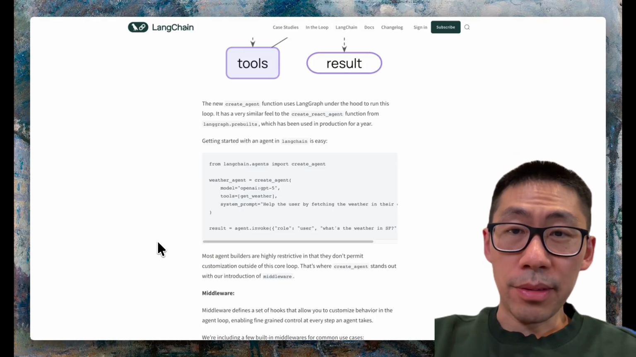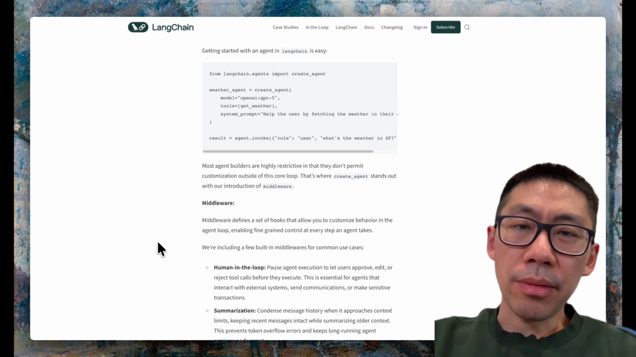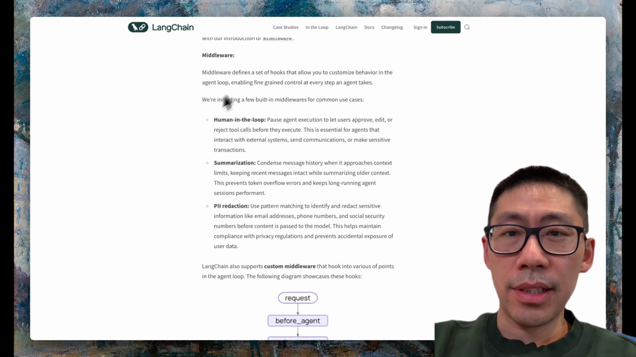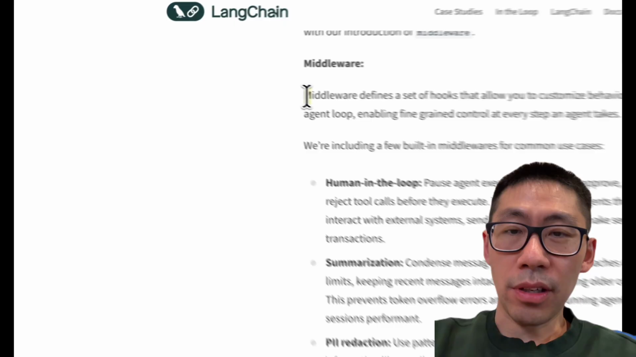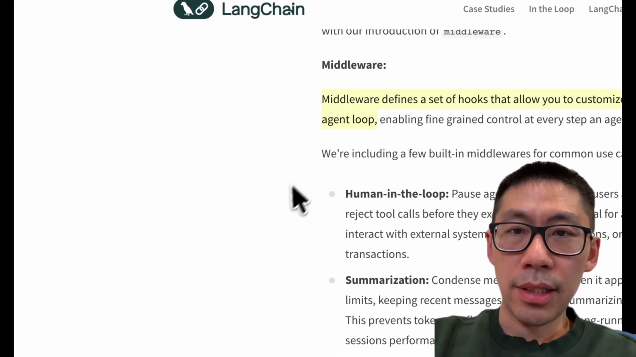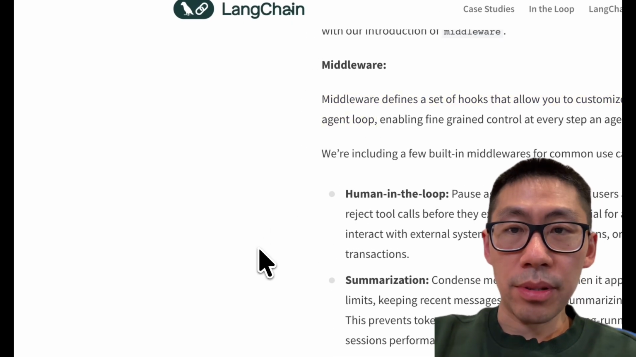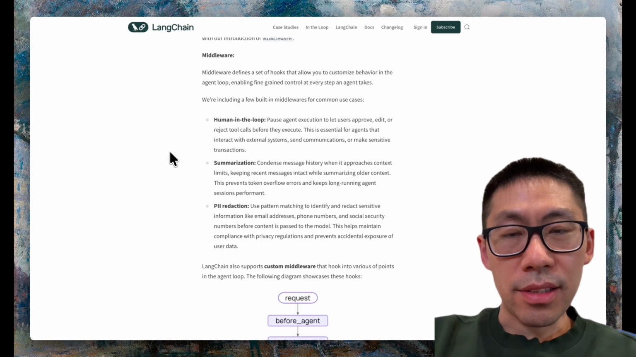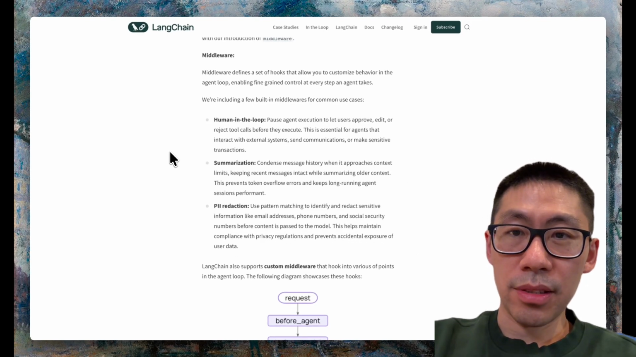Now onto the big one, middleware. Middleware is LangChain's way of customizing the agent loop. It's how you add little pieces of logic inside the loop, like before or after a step, or between reasoning and action. They even list a few pre-built middlewares.